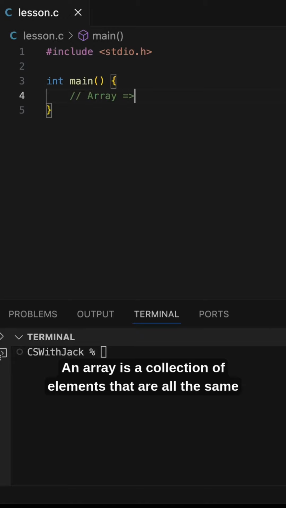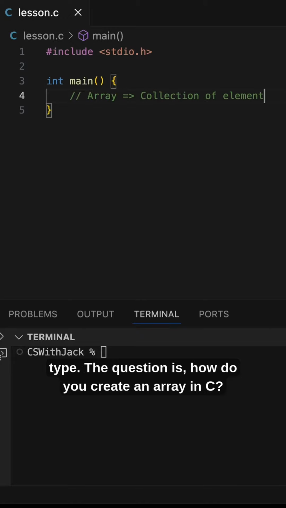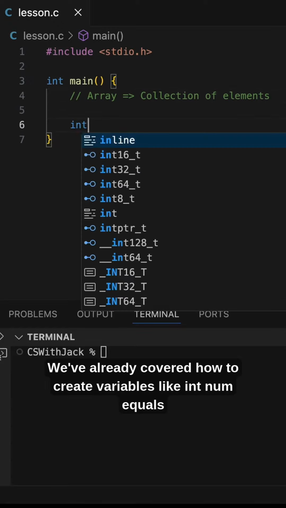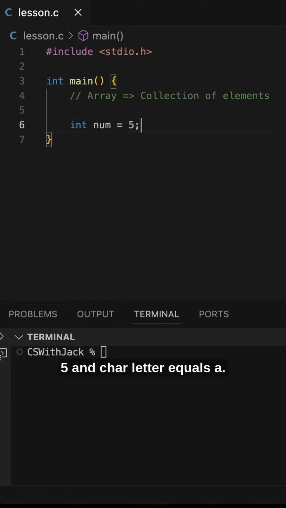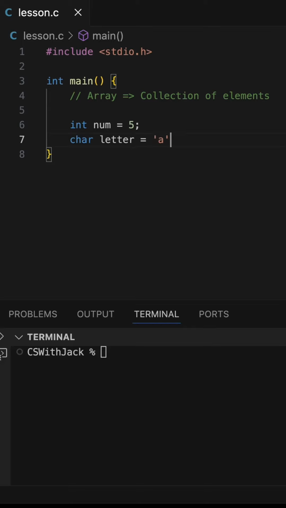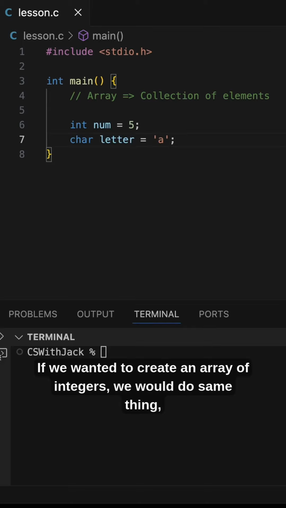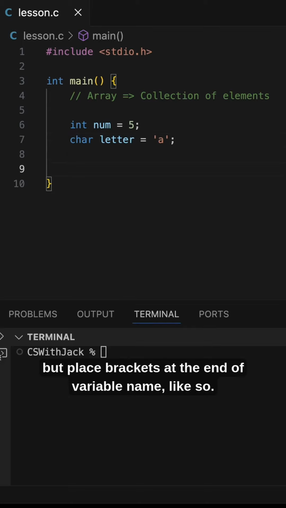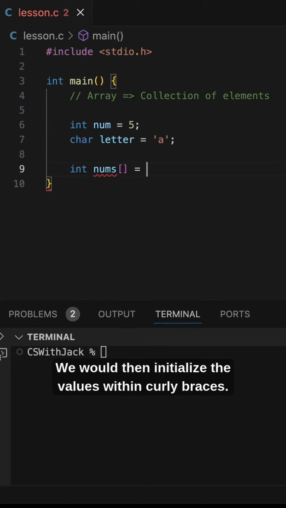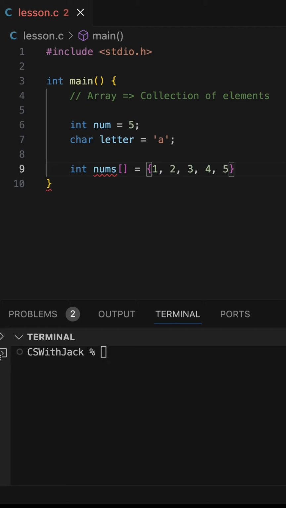An array is a collection of elements that are all the same type. The question is, how do you create an array in C? We've already covered how to create variables like int num equals 5 and char letter equals a. If we wanted to create an array of integers, we would do the same thing, but place brackets at the end of the variable name, like so. We would then initialize the values within curly braces.